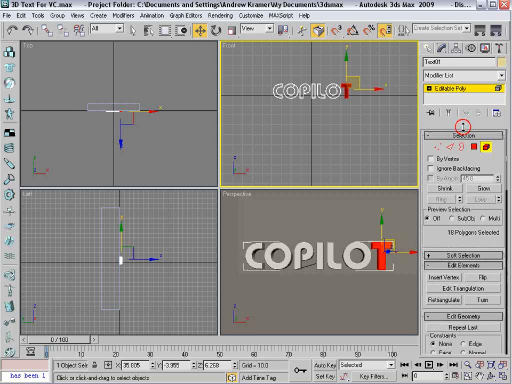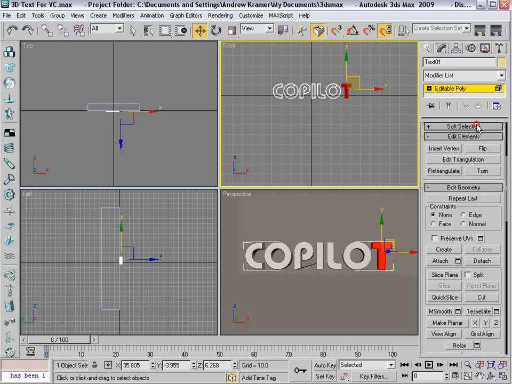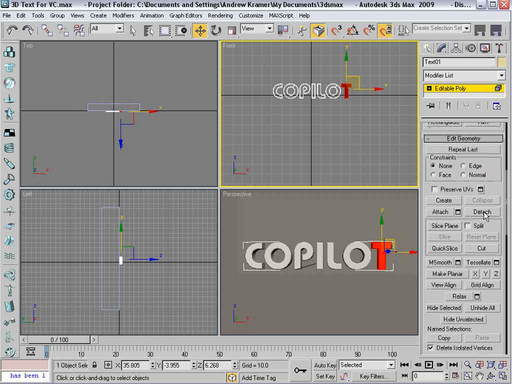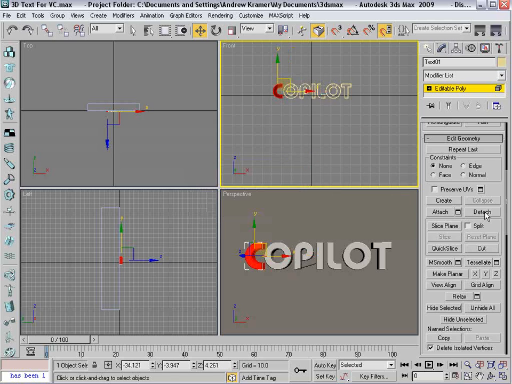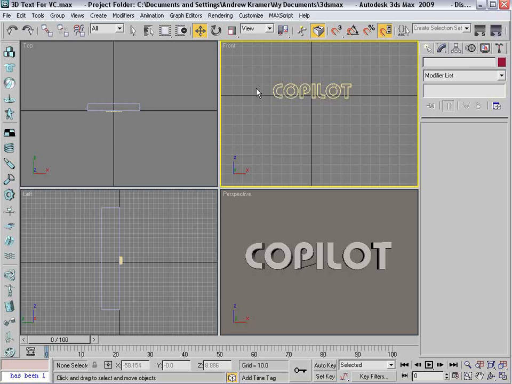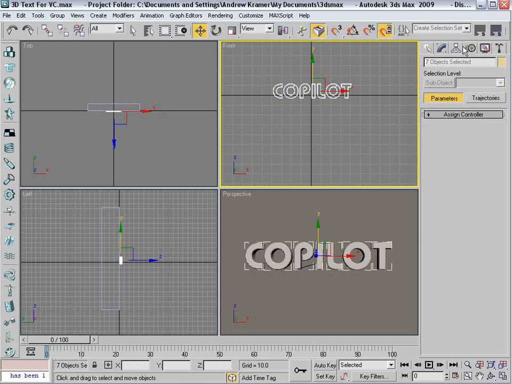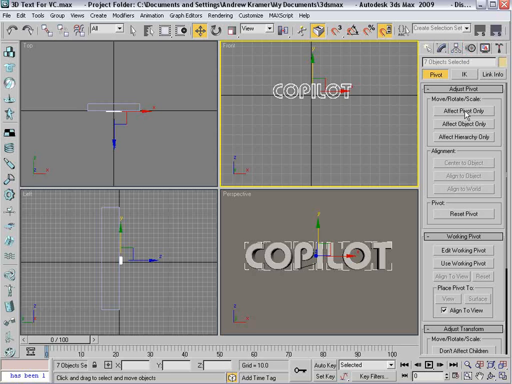Let's see, I want to make some more room here. And we're going to choose Detach. And select the next, Detach, okay. Detach. There's a script actually available that will do this for you, but basically we need to make them all individual objects. Then we can select them all, and if we click on the hierarchy, choose Affect Pivot Only and Center to Object. So uncheck that. So now they're all selected.